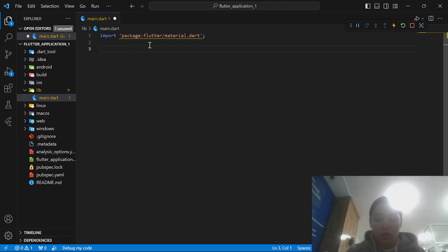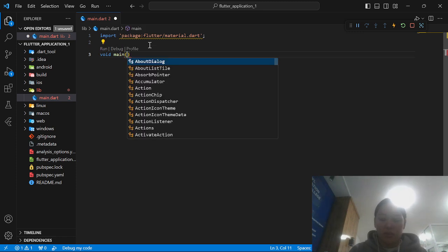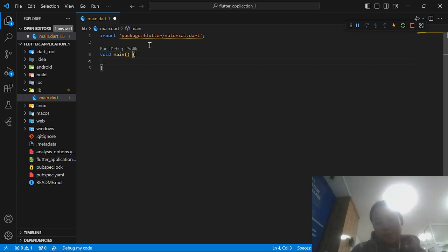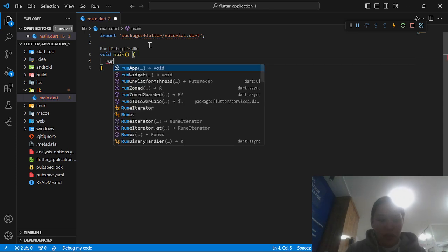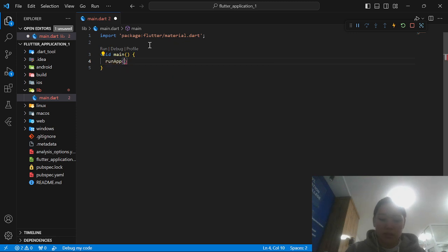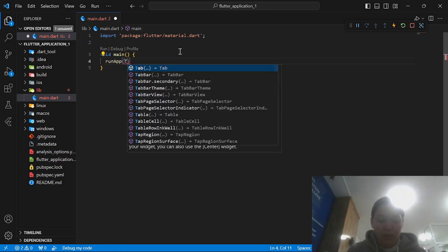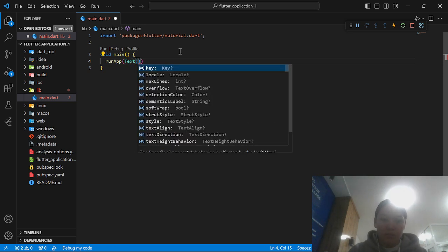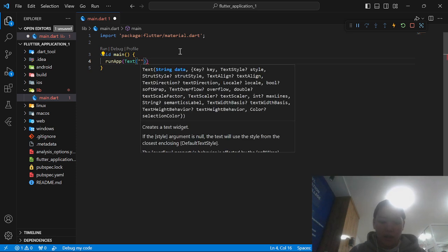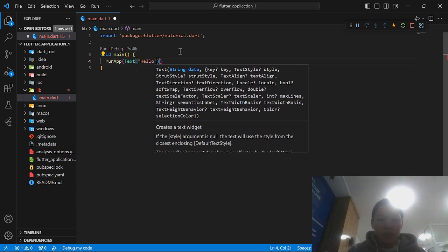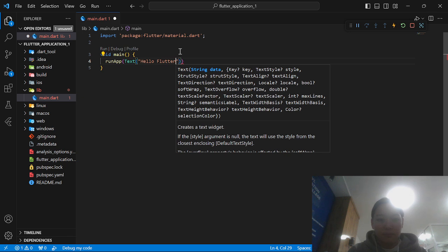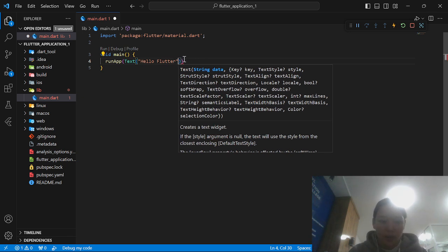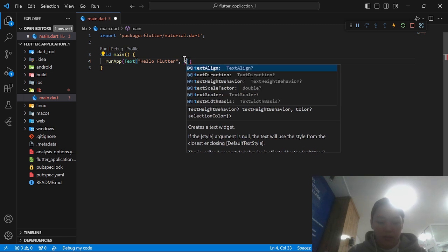We need to have a void main with brackets, and runApp, and the Text with a capital letter, and then we need to write something here. For example, let's write Hello Flutter.